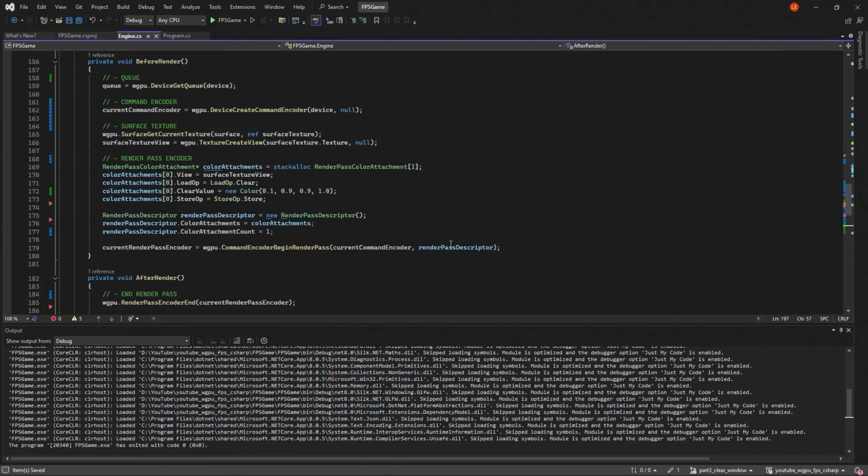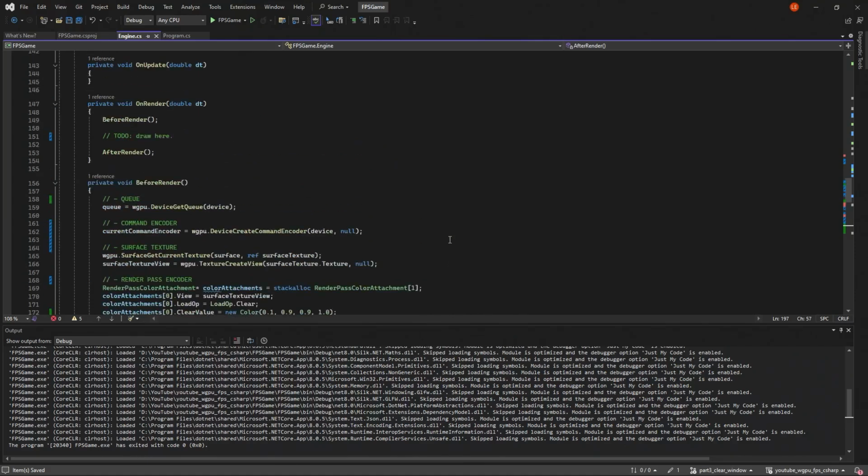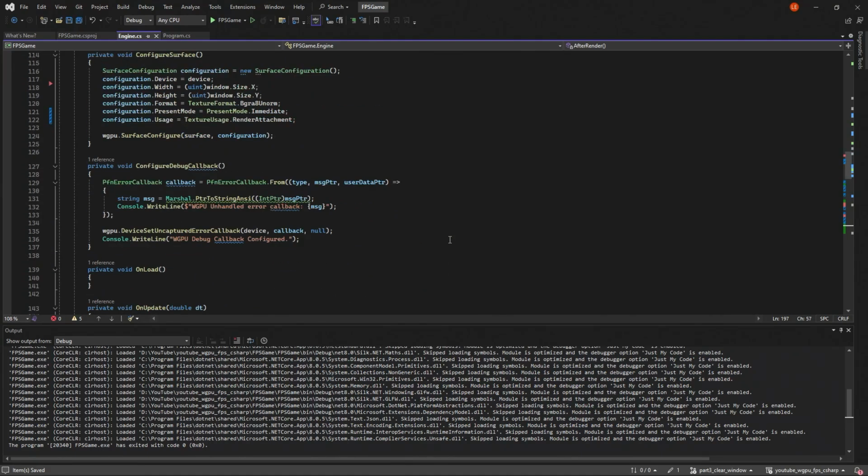For the next time, what I want to do is actually to draw something on screen, right? Not just to clear it, but to actually have some kind of triangle. And the triangle in computer graphics is kind of the hello world of, well, computer graphics. So we're going to do that next time.